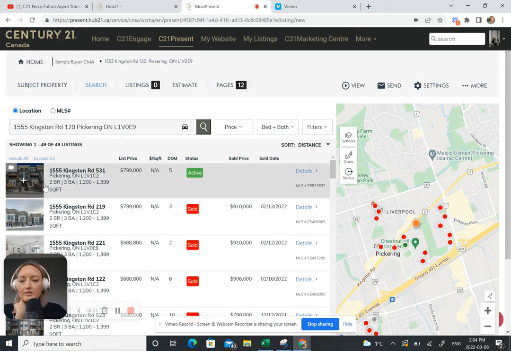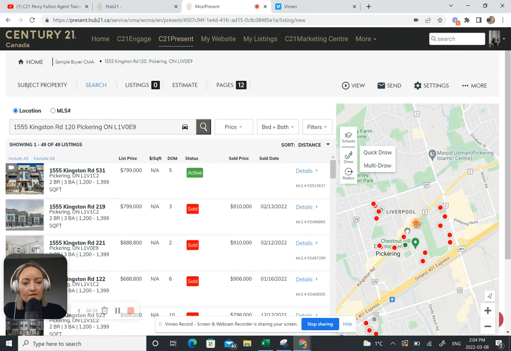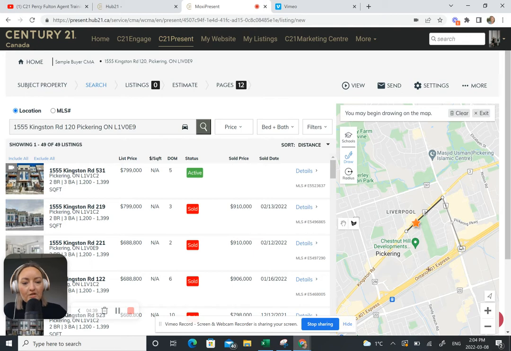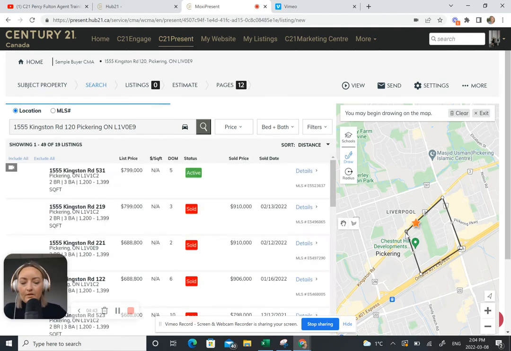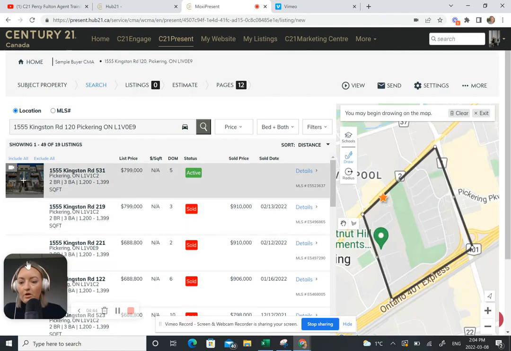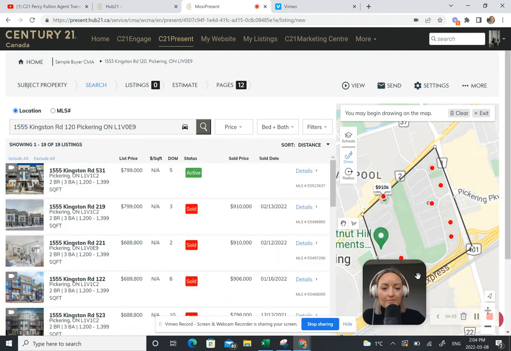Now, because this is a specific townhome complex, I'm going to narrow down the search a little bit and get rid of all of these properties that I know are not going to be direct comparables. So I'm going to click on this button called Draw, and I'm going to do multi-draw so I can map it out. And I'm just going to pick the direct location of where I want the comparables to come from.